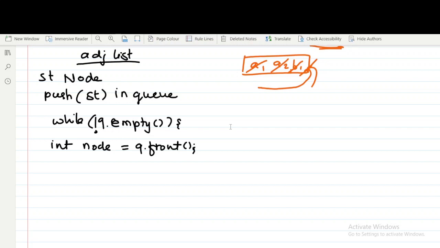Then we also have the adjacency list. So for int i in adjacency list of node, we are at the node, and for all elements of the adjacency list, we will simply check. Oh, also one thing I forgot to mention here. You all must know what a visited array is. So we need another thing, which is a visited array.